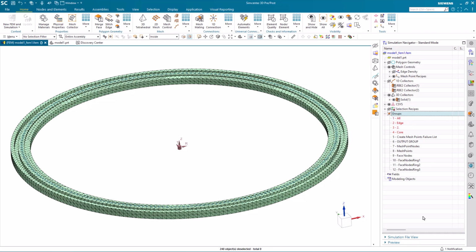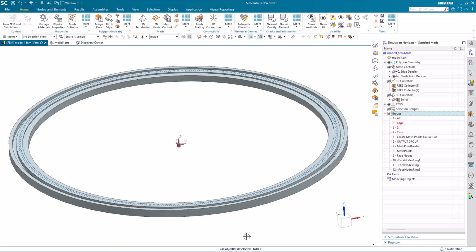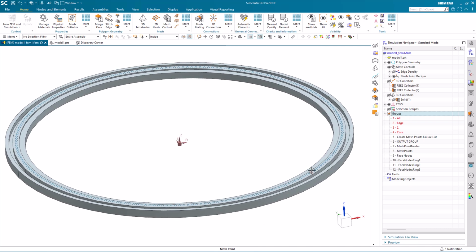This example is going to show how to create a 1D connection, or a set of 1D connections, from source nodes that are distributed circumferentially on this model to a set of target nodes that are also distributed circumferentially as well. And in this case, I have a set of mesh points. So if I turn off my mesh and turn on my geometry, you can see I have a set of mesh points on the surface.